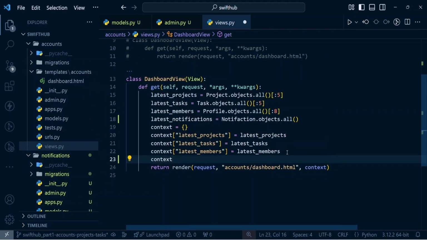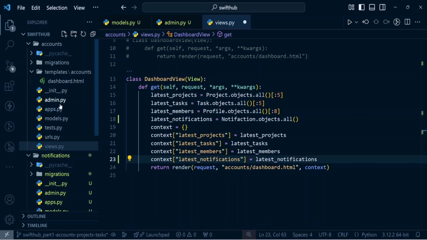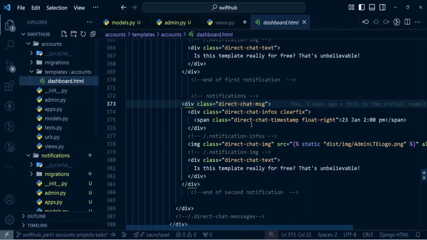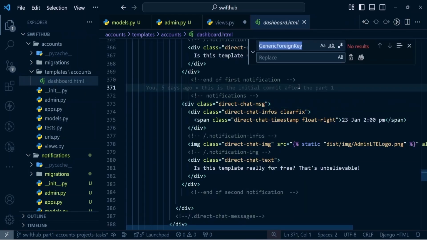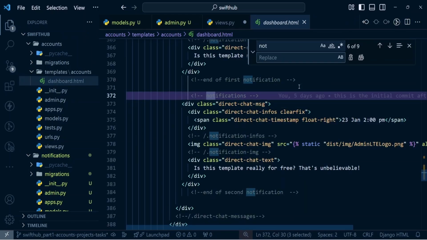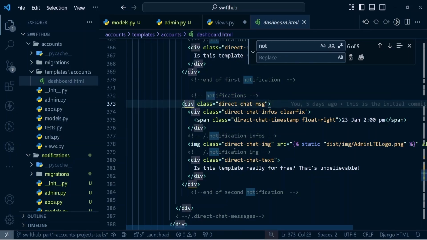So at this point, I'm going to have to add this notification to our context. So we say context, bring my square bracket like this, and then I'm going to say latest. I'm going to come here, copy this latest_notification, and that is also going to be equal to the latest notification. So I'm now going to go on to the dashboard.html and then search for notifications. Inside the notifications here, this is where we are showing our notifications.